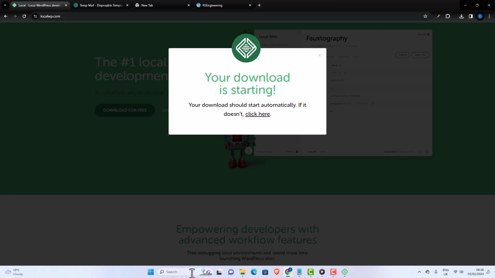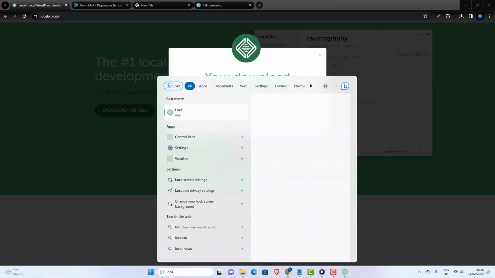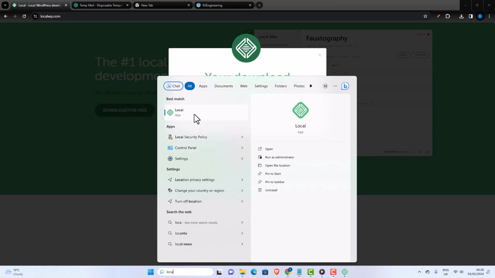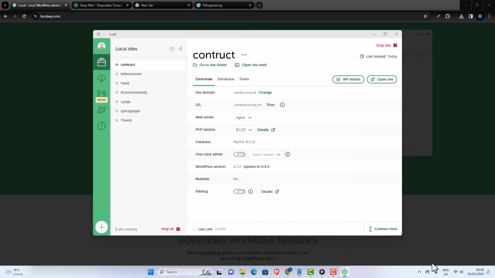So all you have to do is come to search right in there and just type local. After you have successfully installed the application, you're going to see the Local app in there. So just click it. When you click the Local app, you should see a pop-up like this. You will see that pop-up empty with just a plus down in there.